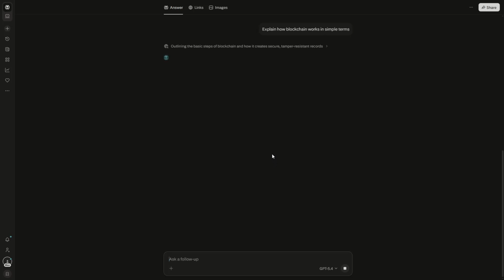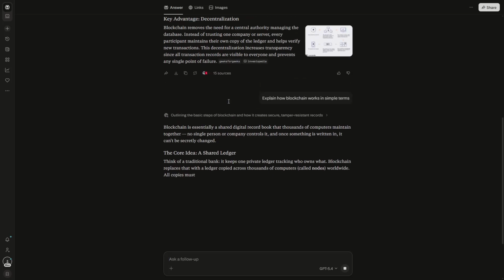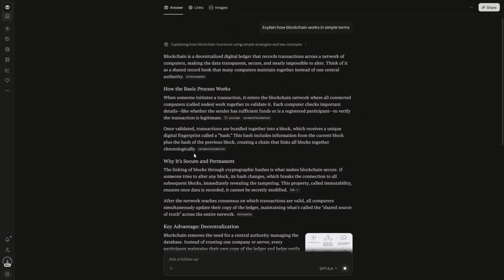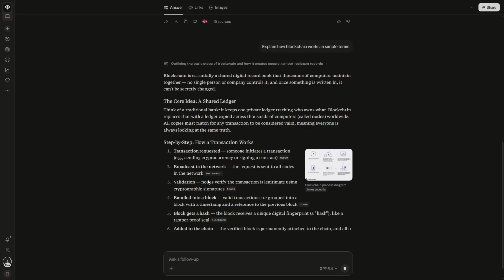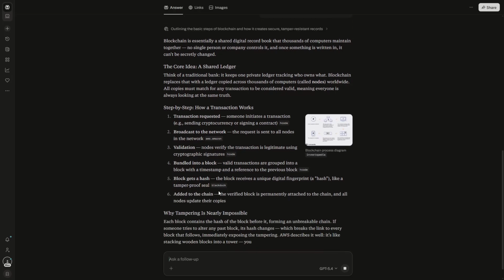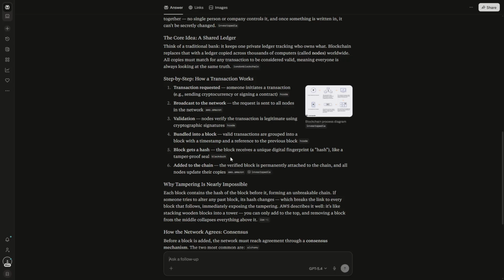Compare the results side by side in terms of writing style, level of detail, structure, and speed of response. Some models are concise and punchy, while others are thorough and step-by-step. Note which style matches your goal.